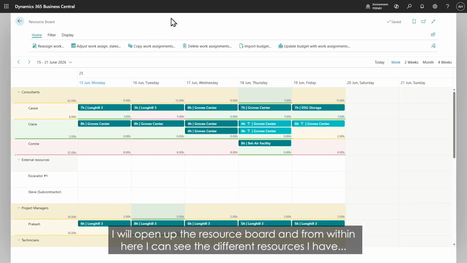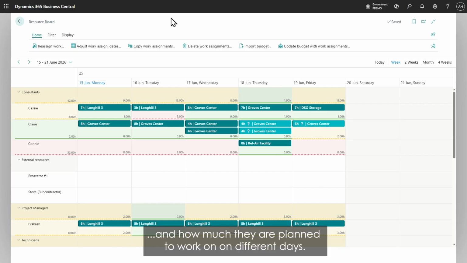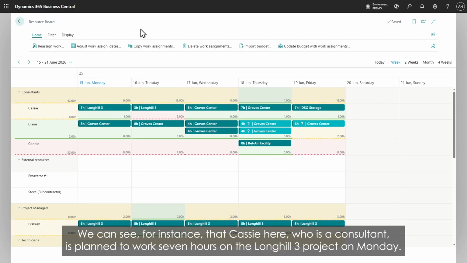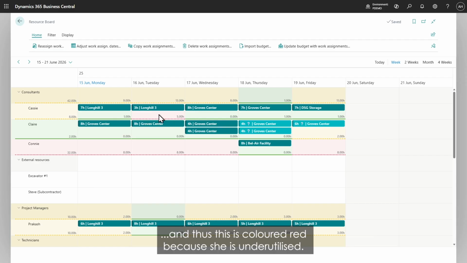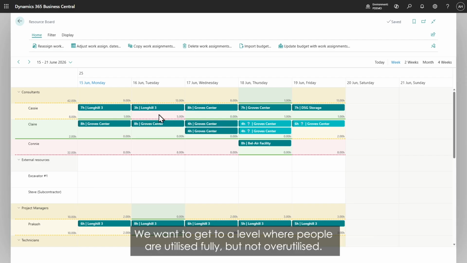And from within here, I can see the different resources I have and how much they are planned to work on different days. We can see, for instance, that Cassie here, who is a consultant, is planned to work 7 hours on the Long Hill 3 project on Monday. But on Tuesday, she's only scheduled to work for 3 hours, meaning she doesn't have a full day. And thus this is colored red because she is underutilized. So we want to get to a level where people are utilized fully, but not overutilized.